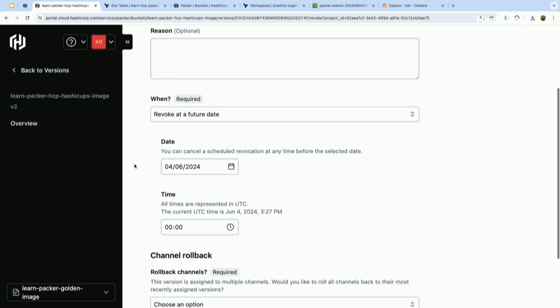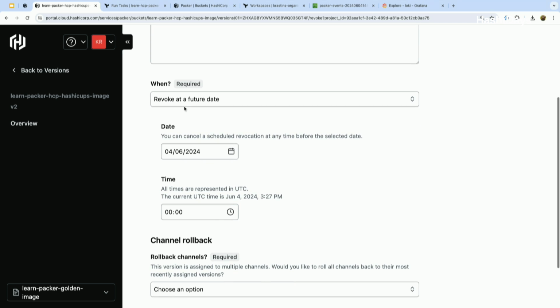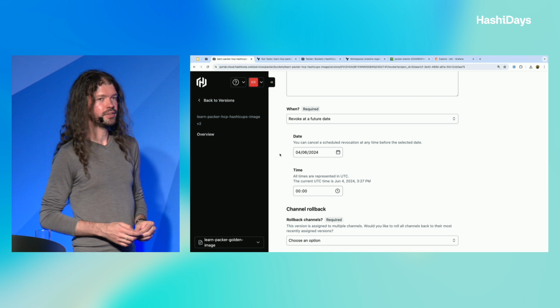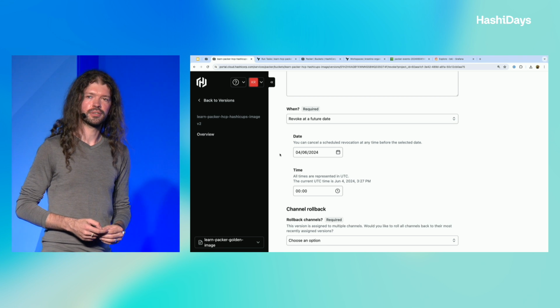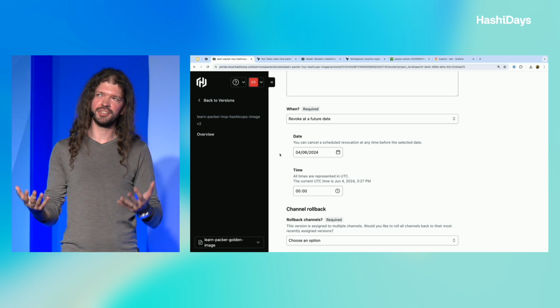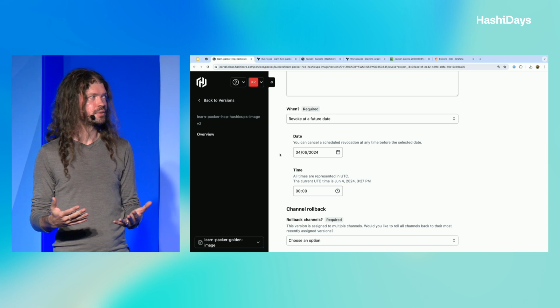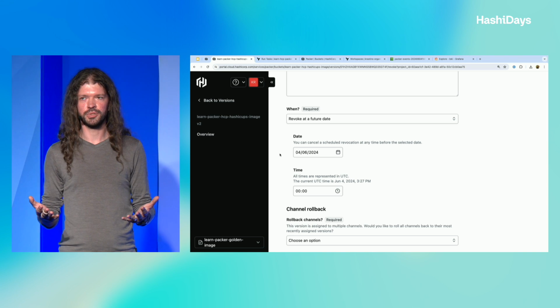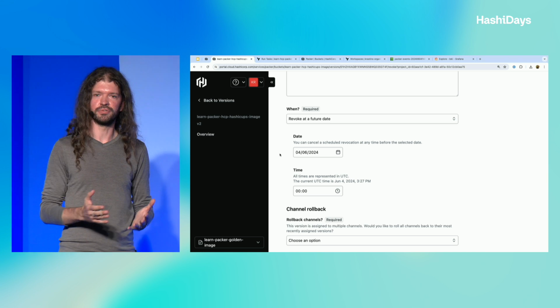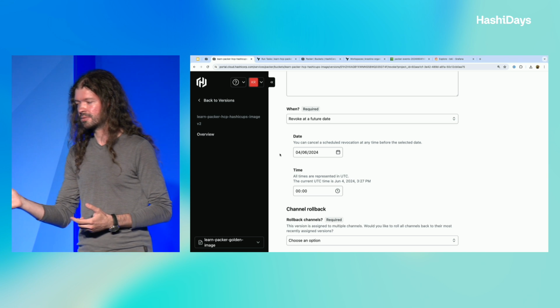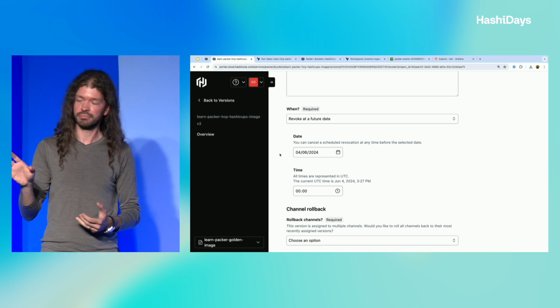Now, why am I doing that instead of revoking immediately? I will revoke to a future date without having a predecessor to fall back towards. So I'm going to force the channel into a state where the last image for that channel is revoked. If you revoke it right now, HCP Packer automatically says, oh, you revoked it, OK, we go back to version 1. And then none of your deployments will fail. But we want to make that deployment fail.